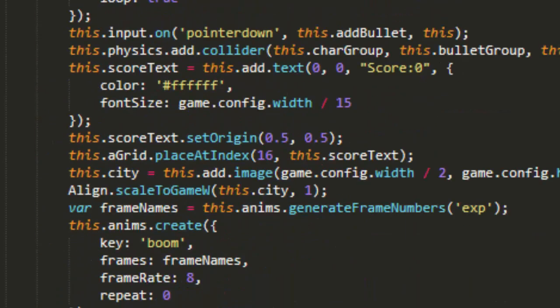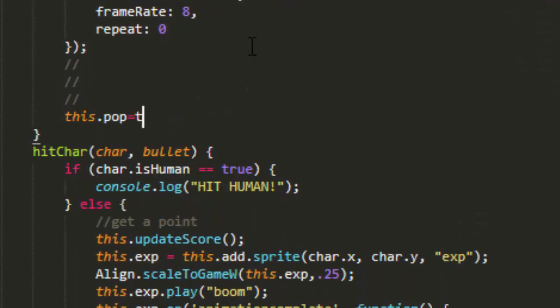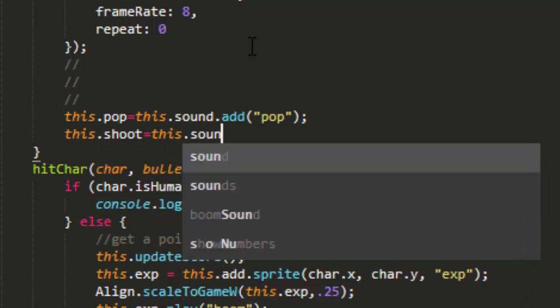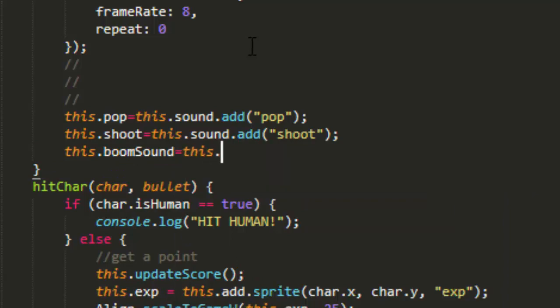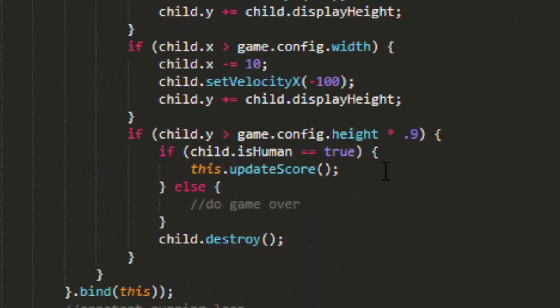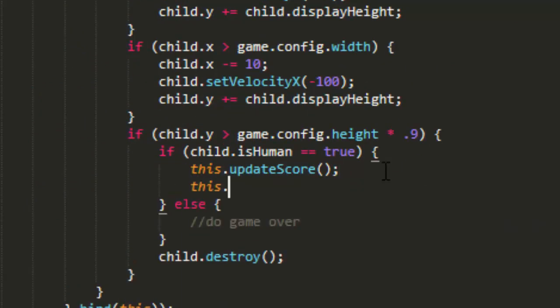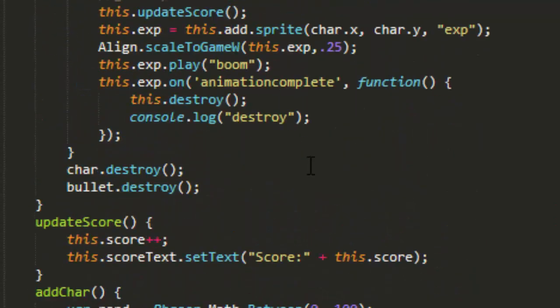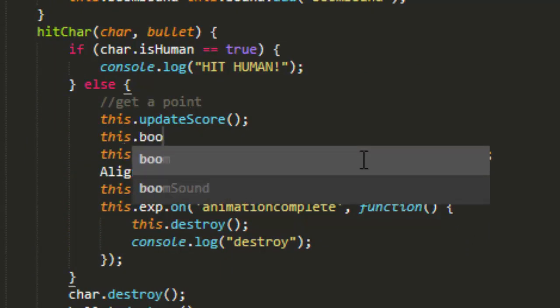And down at the end of the create function, we'll define those sounds. This.pop equals this. And usually we say this.add.image or this.add.sprite, but it's a little backwards in the sound. So it's this.sound.add. The key being pop. We'll just do the same for shoot. Equals this.sound.add shoot. And this.boomSound equals this.sound.add boomSound. So down here in the update, if the human got home, then this.pop.play. If we add the bullet, then we've just shot. So this.shoot.play. And where we do the explosion, this.boomSound.play.